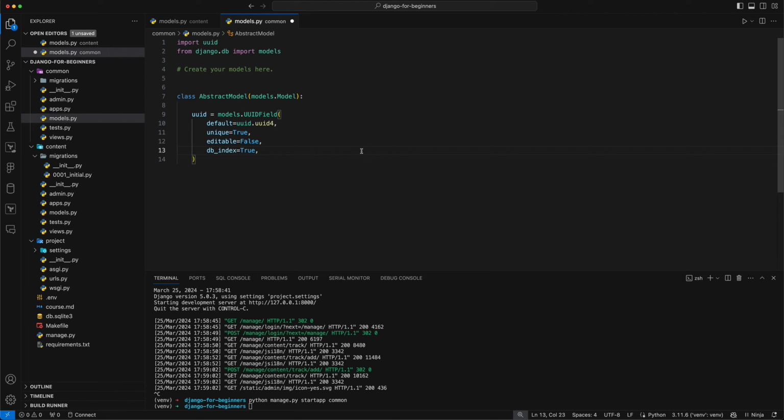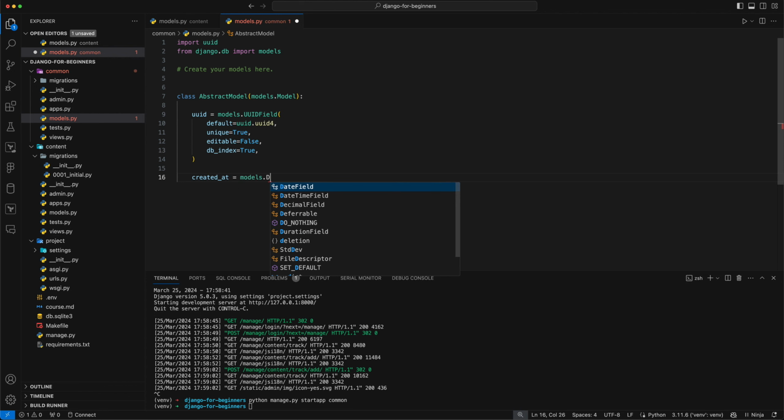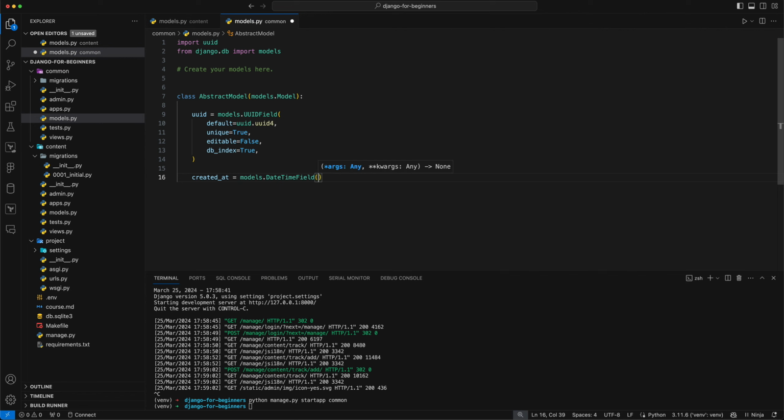So that's why we like to have this. And you'll see why, if it doesn't make sense yet, it probably will as we get further in this series. So we're going to have a UUID. We're also going to have something called created at, and it's going to be a models.DateTimeField. This is not one we've talked about, but it's pretty straightforward. It's going to store a date and a time specifically.